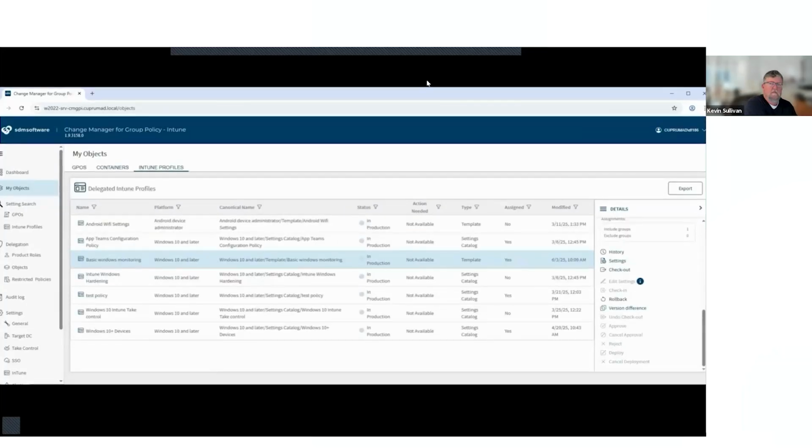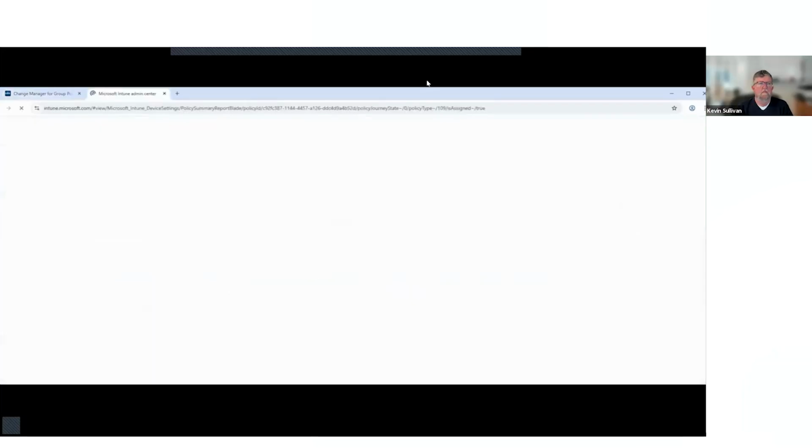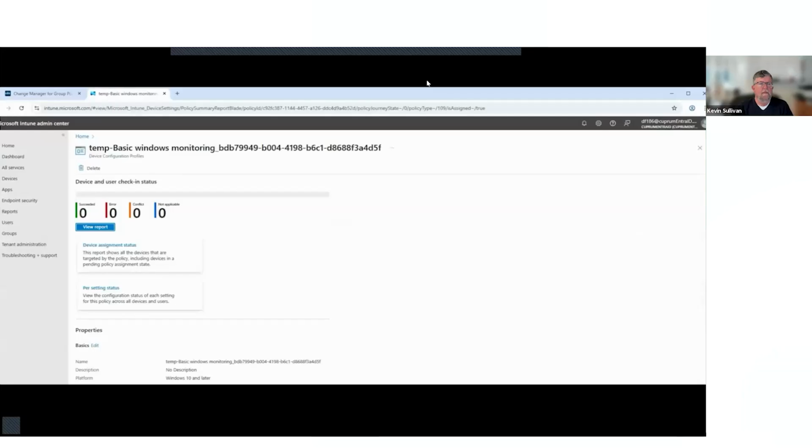Now, I wanted to show you how the same change control process applies to Intune profiles. You can edit settings, assignments, and scope tags. You're alerted of out-of-band changes with Intune. You can also roll back unwanted changes to Intune profiles, something that's not available natively with Intune. So if we wanted to make a change to, let's say, this Intune profile, we'll check out the profile, edit the settings. It takes you to the admin center.